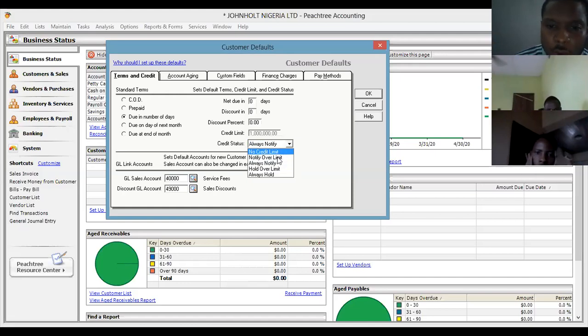The next one says always notify. Whether it's less than 1 million or more than 1 million, the system should notify you. The next is hold over limit. When you want to do an invoice more than 1 million, the system will not process it because you have done a setting that it should hold over limit. Always hold means that it should always hold. But we're going to be using notify over limit.